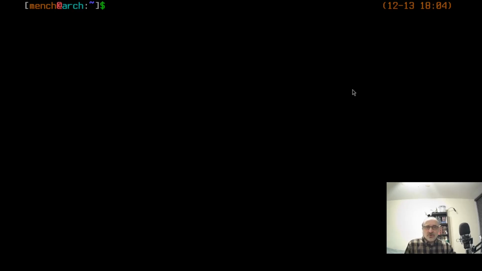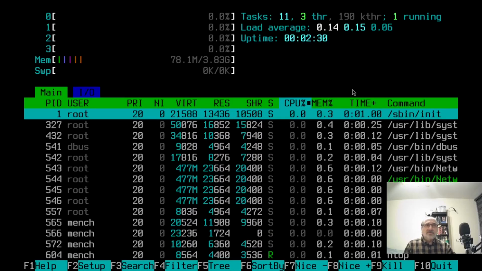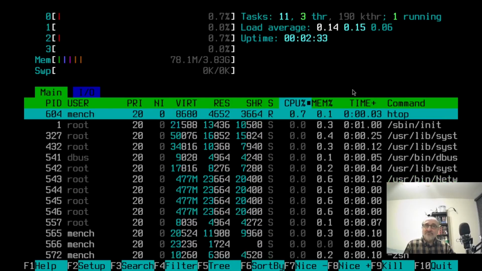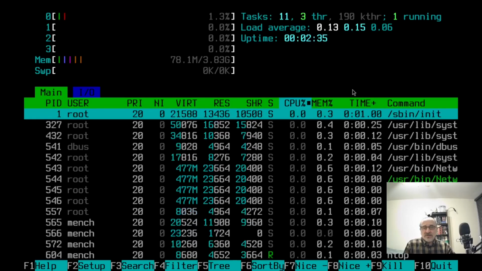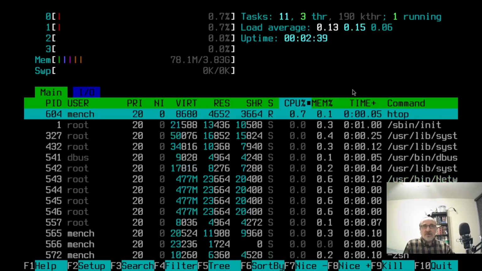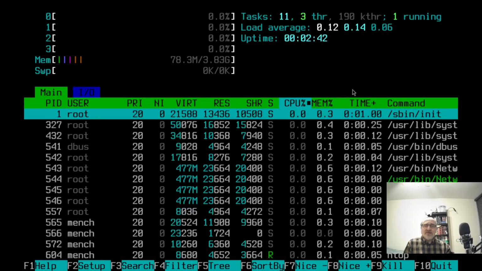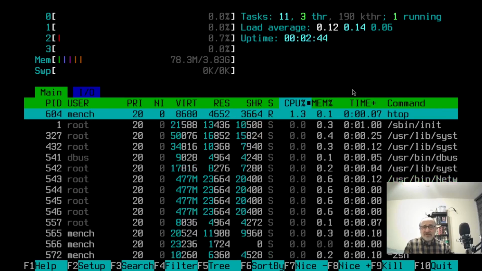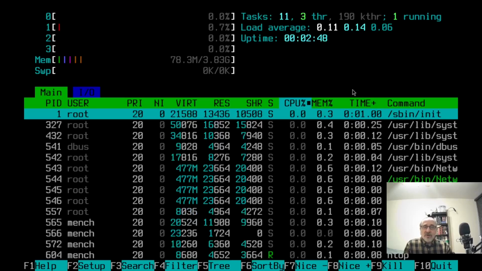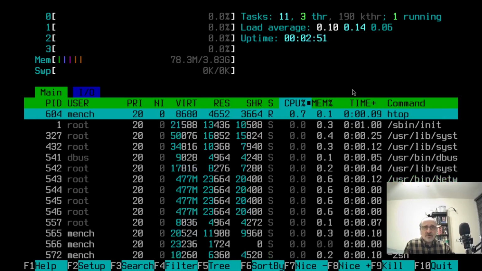So I'm in a virtual machine of Arch Linux, and I'm in a TTY. I haven't logged into my window manager yet, and I'm gonna do an htop. Look at this. This virtual machine has 4 processors, 4 gigs of RAM, and no swap. And it's running at 78 megabytes of RAM. Isn't that amazing? And right now I'm running on the real-time long-term support kernel.